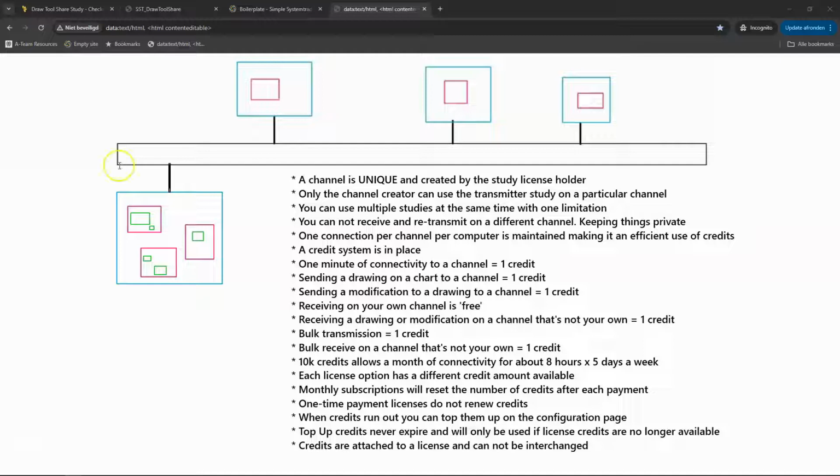The studies are optimized for efficiency that way. That credit system, you basically have 1 minute of connectivity to a channel equaling 1 credit. Sending a drawing on a chart is also 1 credit. Sending a modification to that drawing is also 1 credit. So those credits will be maintained on the back end, and the status of that will be available on your configuration page. Receiving on your own channel is free.